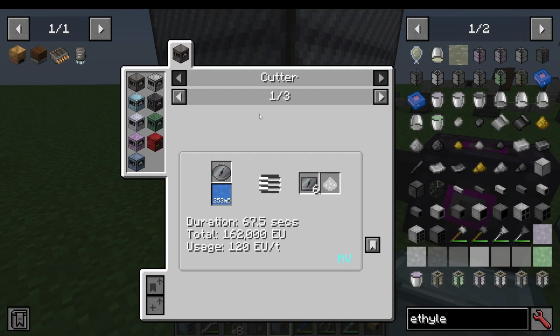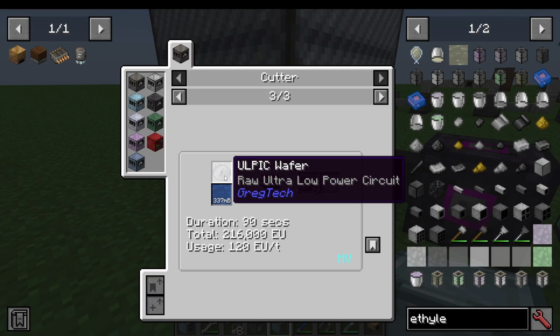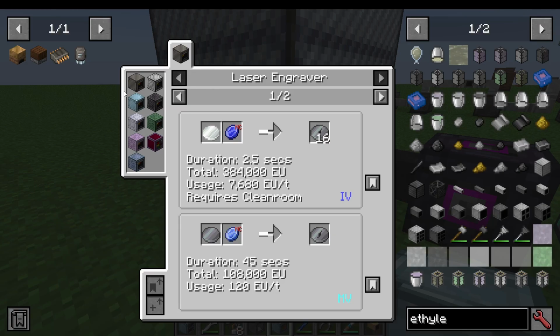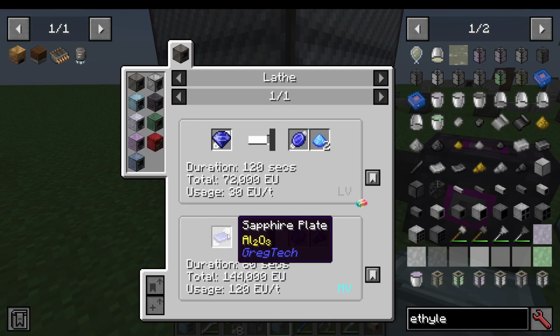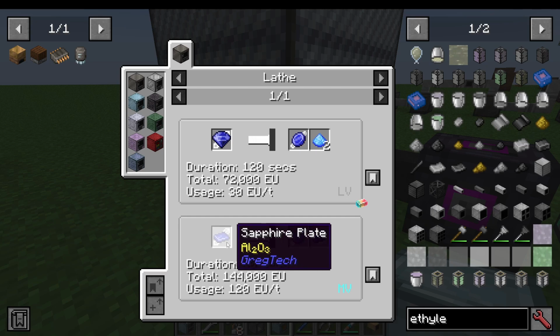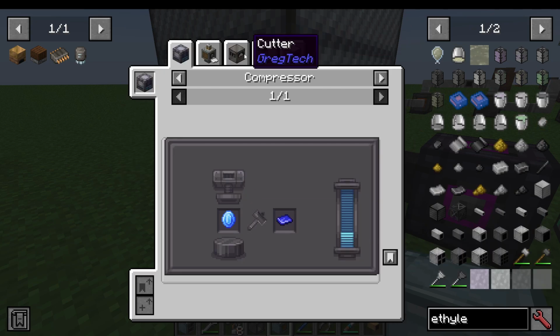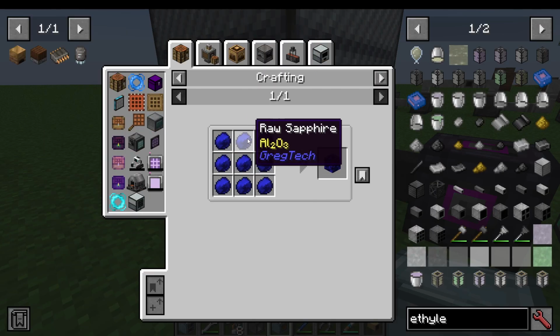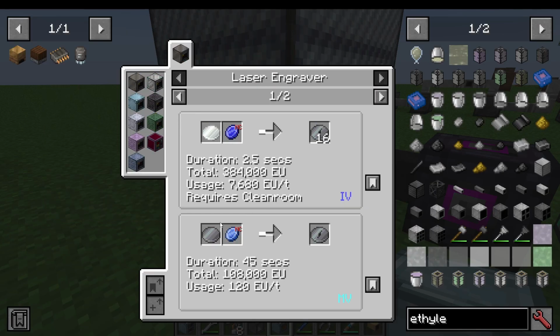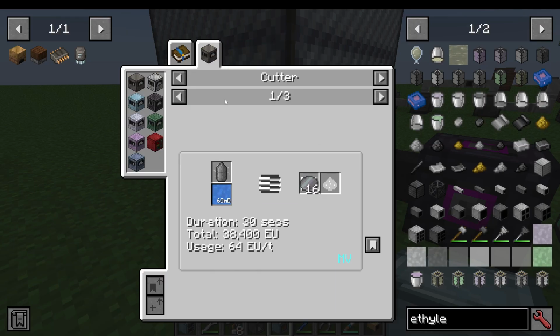Well, let's work it back again. Chips are made in a cutter with water, or lubricant. You can use lubricant from fish oil and it'll be quicker, or just use water. From a ULPIC wafer, which needs a laser engraver, and a laser engraver uses glass lens from sapphire, which you can just dig up pretty much from sapphire plates, from a cutter, from a sapphire block, which you can make a block of raw sapphire literally just by 3x3.